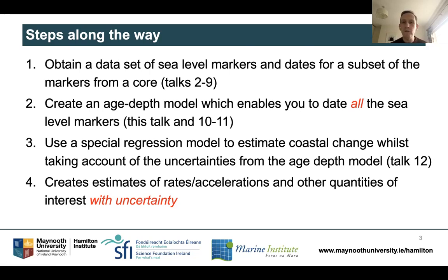And that's what enables you to create those little circles in the previous slide, because then you can plot date against sea level. And I'm going to talk a little bit about that in this talk, but there's also 2 much more detailed talks on this later on. Talk 10, which covers radiocarbon dating in a bit more detail than I will, and talk 11, which covers age depth modeling in a bit more detail than I will as well.